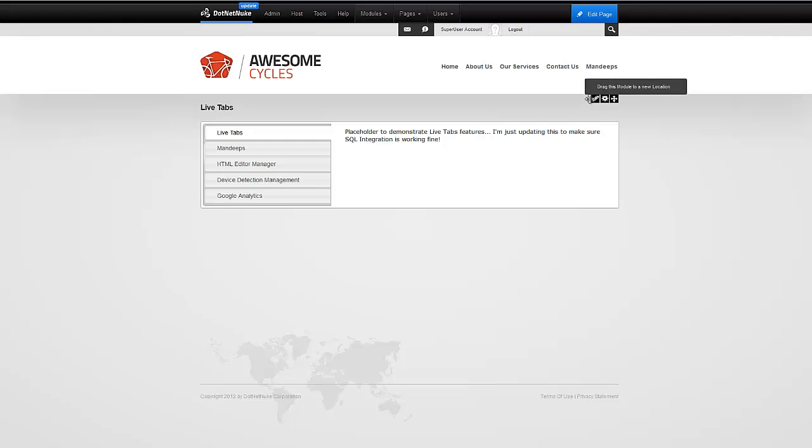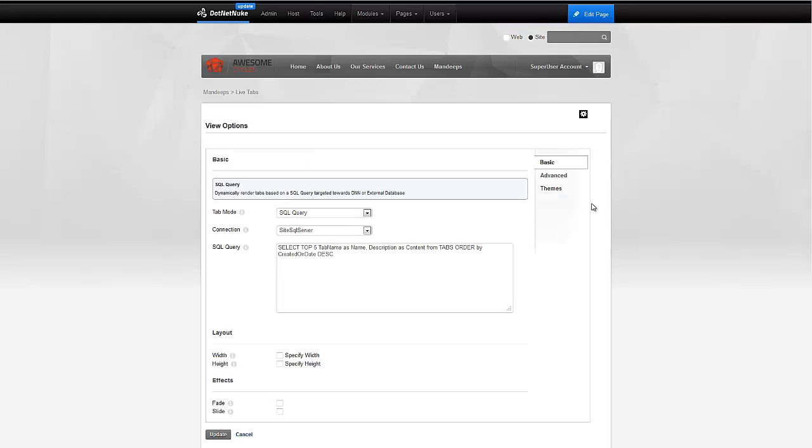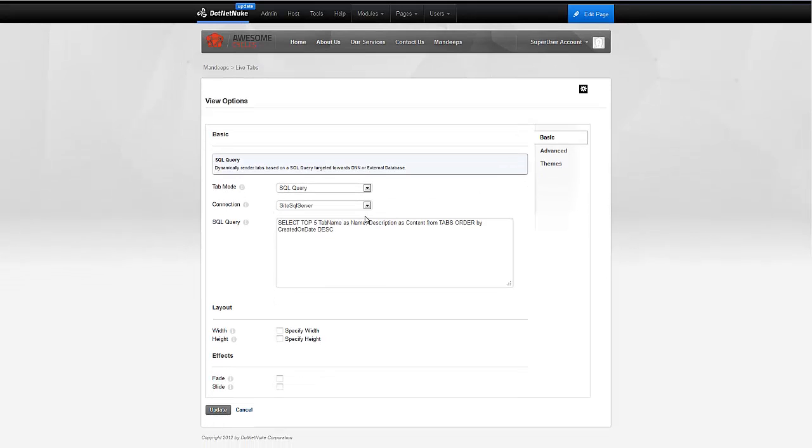Let's head over to Options again. And this time we'll be executing a query against another database. So from the connections, I'm going to choose Mandeep's. And where do we get these connections from? They're coming from our web.config.